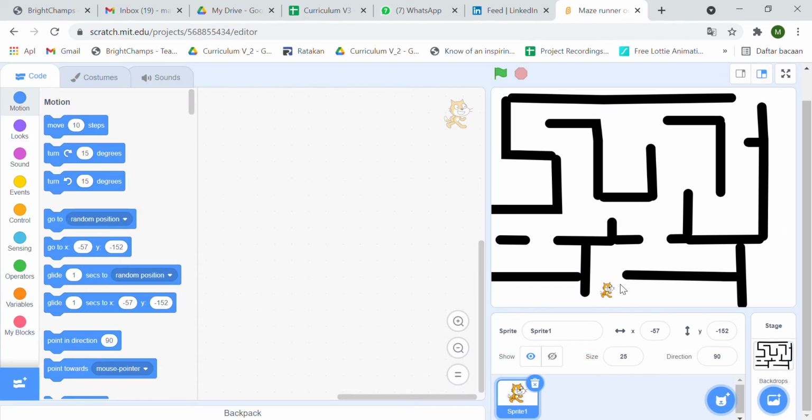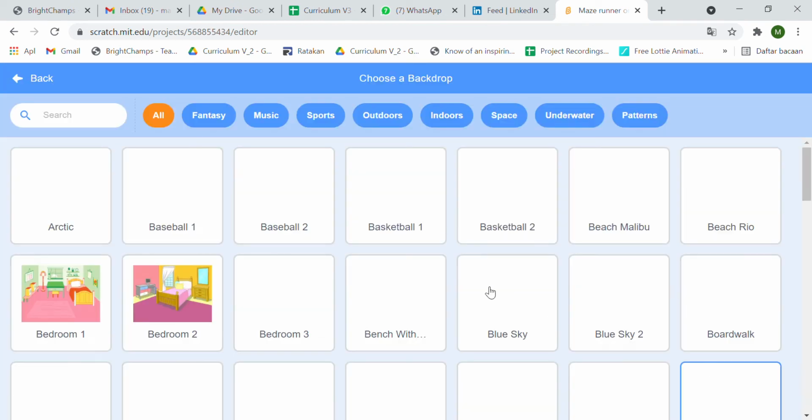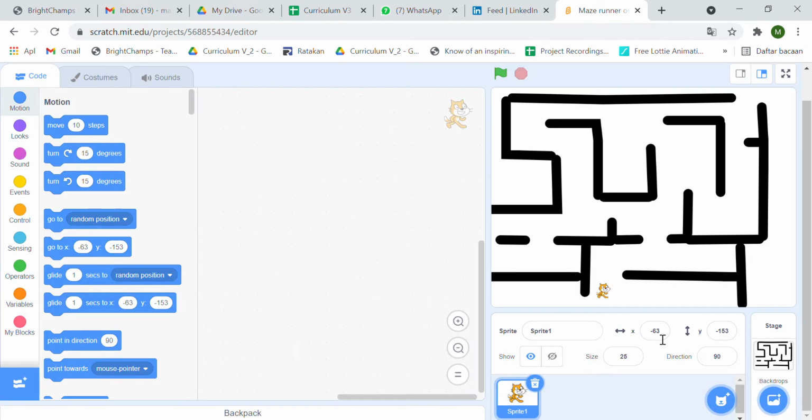So for this game I am choosing a cat. Okay, and then I'm just going to reduce the size of this cat. Okay, and then after that, the same thing with the sprite. You can always choose a backdrop which is provided in the gallery, but since I'm going to create a maze runner, I'm just going to paint my maze.